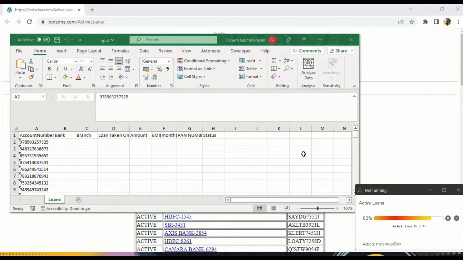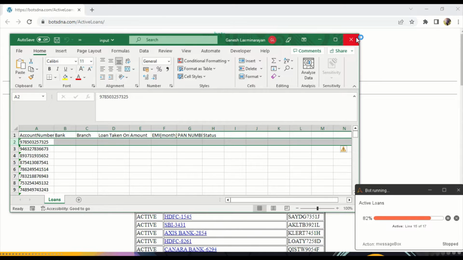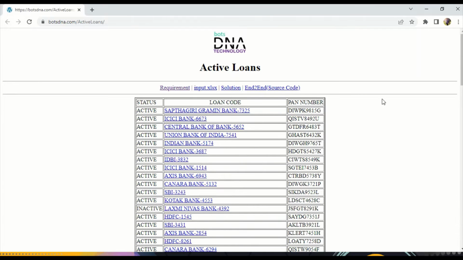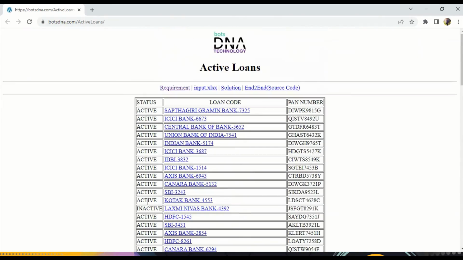325, right? If you close it, the second one will come, 673, right? Like this, you will get the account numbers one by one. That's it. What next? Now I have an account number, fine. But now I have to check in the website where my account number details are available. It might be somewhere in this data table, so we have to check where exactly my account number is available.